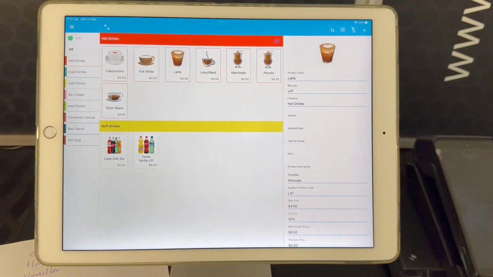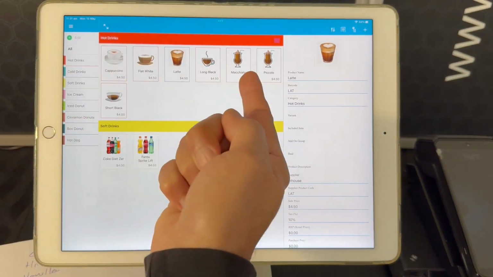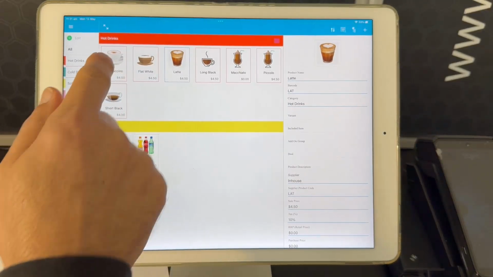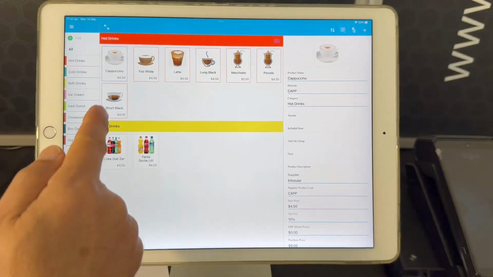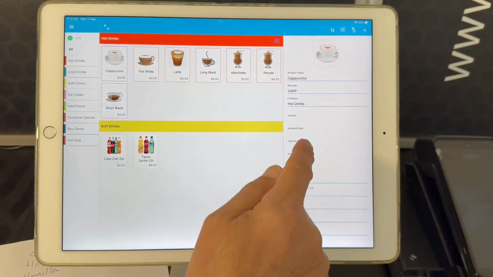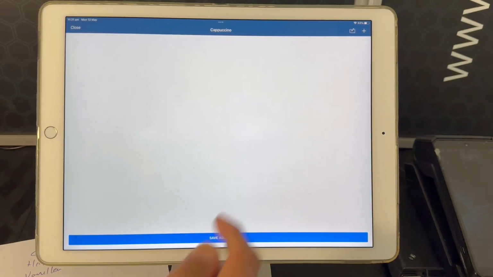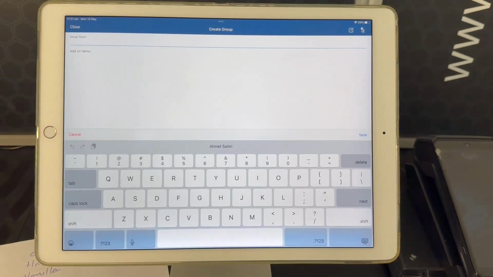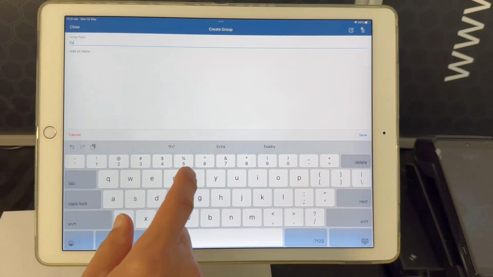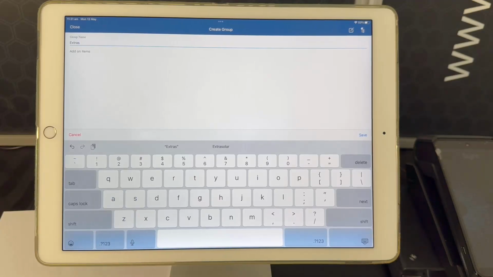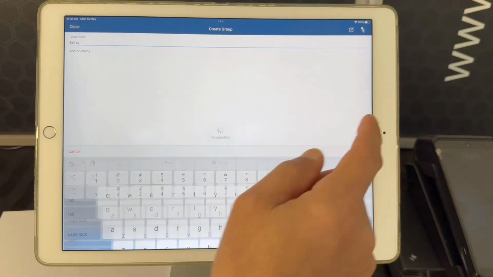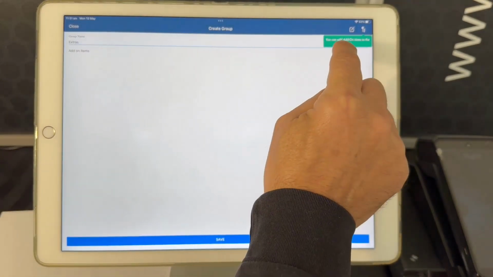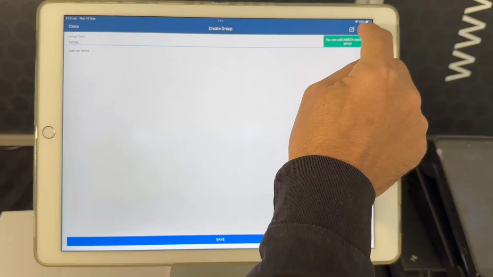So now we're going to group them and then add them to each one of the coffees. And here's how we do this. Go to cappuccino, for example. We will start one by one. Obviously long black won't have some of the options, but for cappuccino, you go to add-on group, create a new group. In this case, let's call it extras, and save.